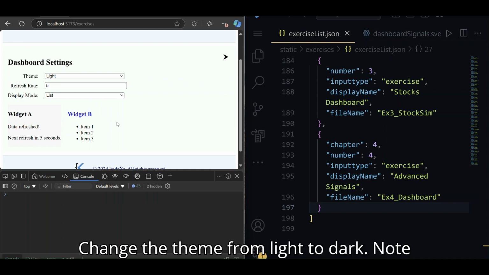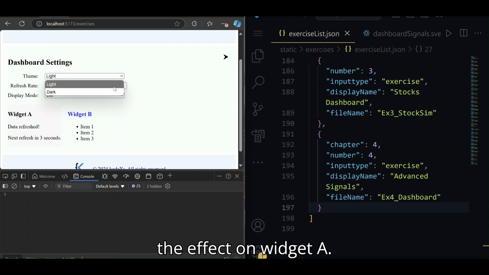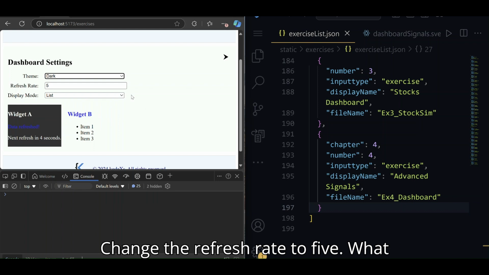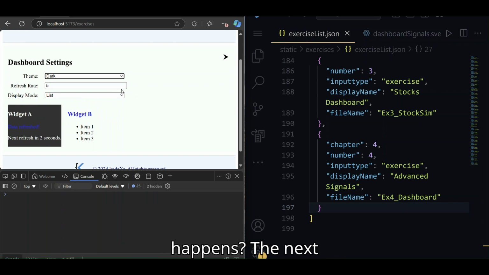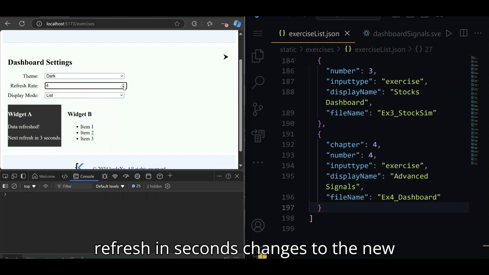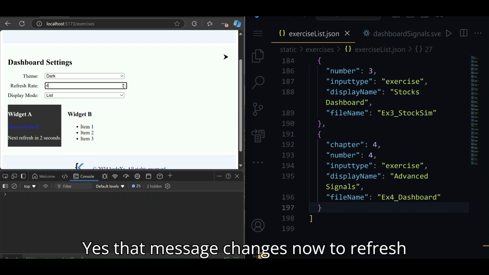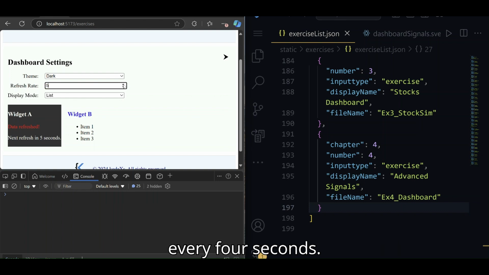Change the theme from light to dark. Note the effect on widget A. Change the refresh rate to 5. What happens? The next refresh in seconds changes to the new refresh rate. Change the refresh rate to 4. What happens? Yes, that message changes now to refresh every 4 seconds.